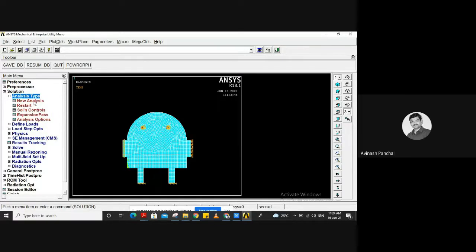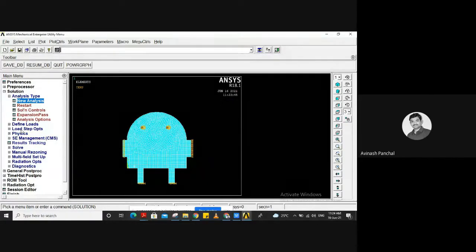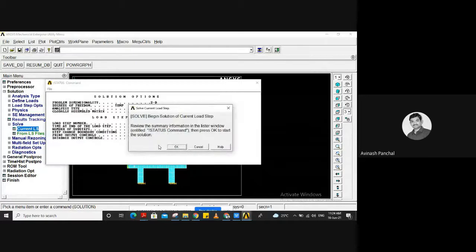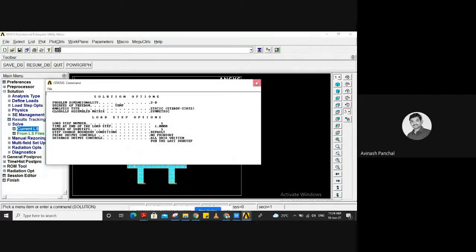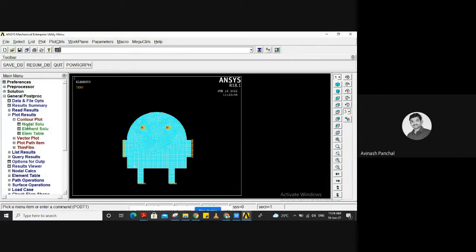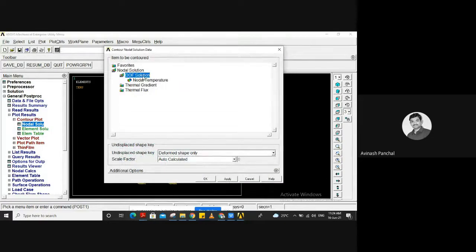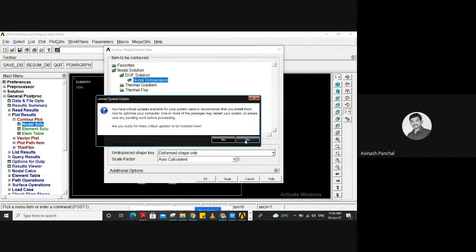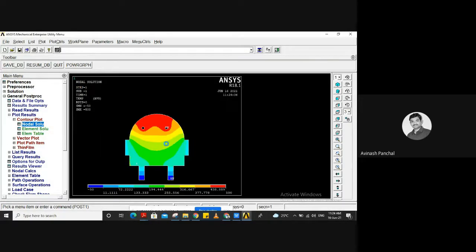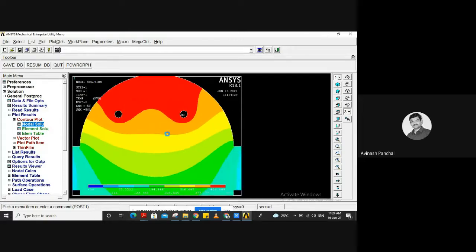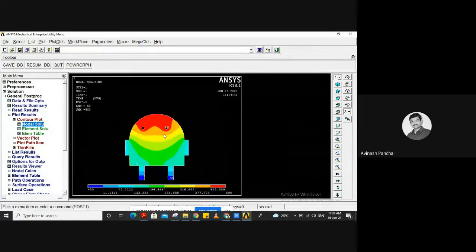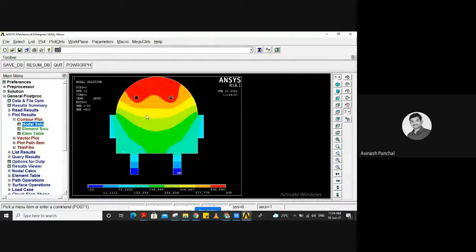Analysis type, it is steady state thermal analysis, and going for solution as it is done. Now go to the general post processor, plot control, nodal solution, degree of freedom solution, nodal temperature. We need to see over here, click on OK. So this is what the analysis of this. Okay, so minimum temperature is minus 50 and maximum is 500 degrees Celsius.